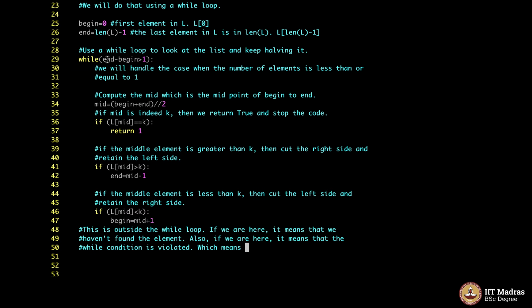It means end minus begin is not greater than 1. It is equal to 1, that is when you come out, or it can be less than 1. Which means end minus begin is either 1 or 0 or -1 or -2 or whatever. It is less than or equal to 1.